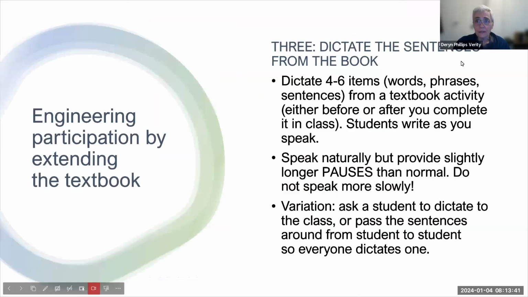Now, I'm a big believer in dictation. I think dictation has a lot of value, not because of the focus on accuracy, although that can really help spelling and punctuation conventions, but rather because, again, it creates this kind of individual experience, a participatory experience for the students.